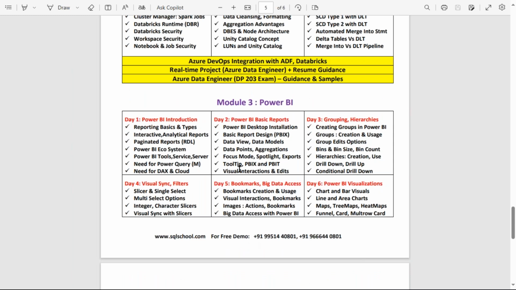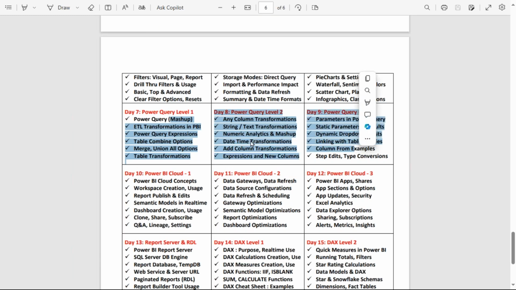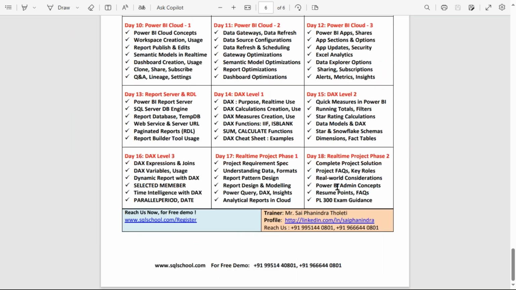Module 3, Power BI, is optional, preferable for experienced profiles. Module 1, SQL. Module 2, core data engineering. Preferred Module 3, Power BI, from introduction and basic report design activities, grouping, hierarchies, drill down, visual filters, sync, big data access, visualizations, 50 examples on Power Query, 50 examples on Power BI Cloud, and 50 examples on DAX with real-time project and AI Copilot activities.